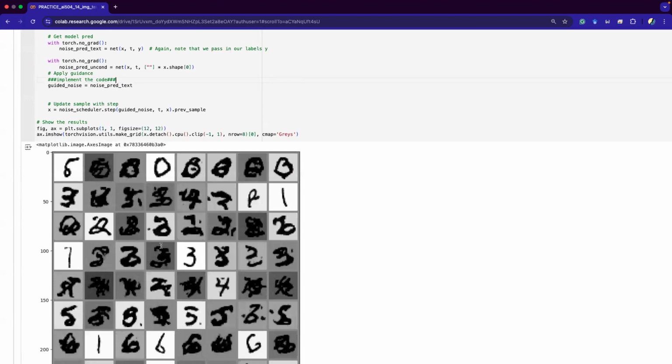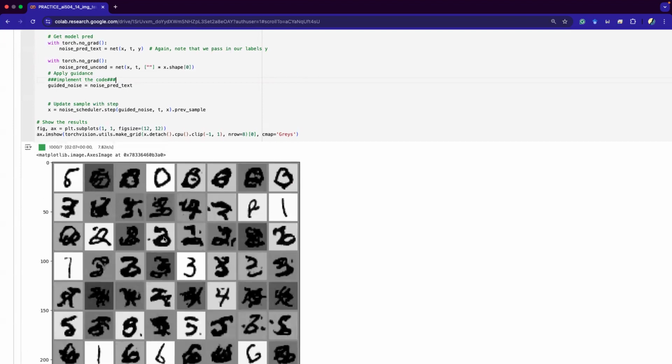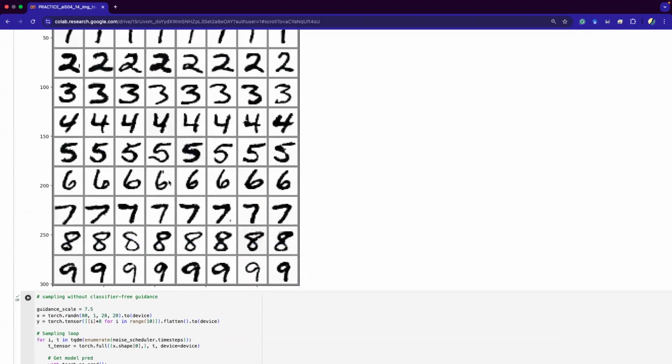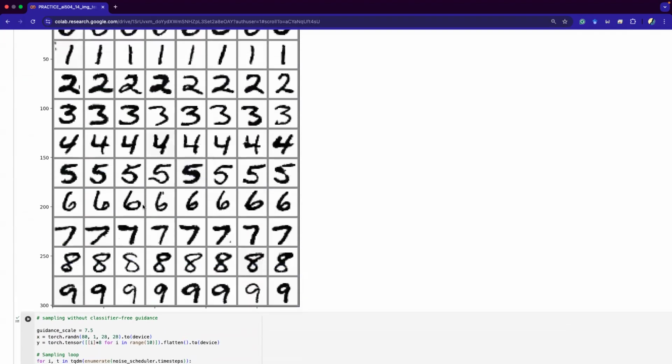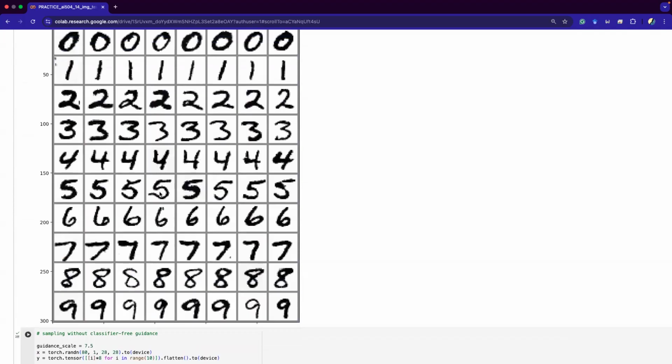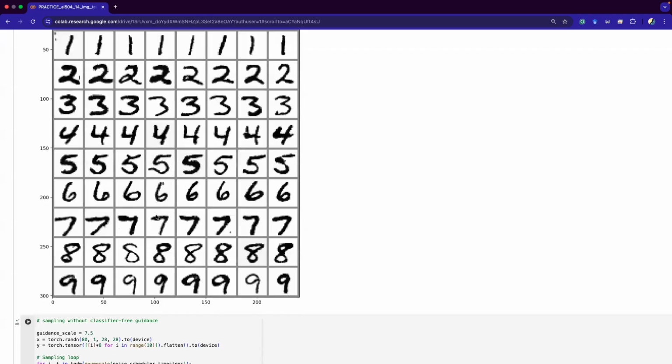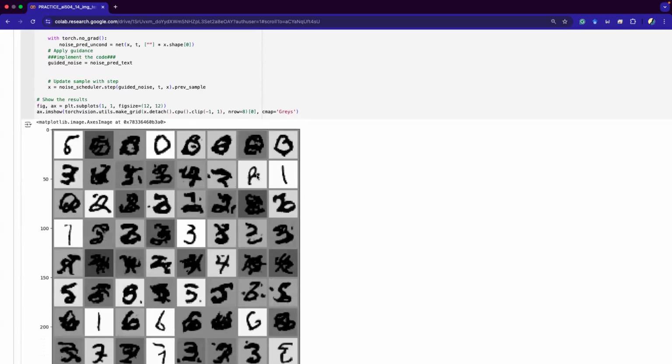Okay, let's see the results together. Of course, the current results here are generated from a model trained for only 5 epochs, so they are not ideal. However, by comparing the two results, we can qualitatively observe that the images generated with classifier-free guidance have higher quality and diversity. Okay, let's wrap up today's session.